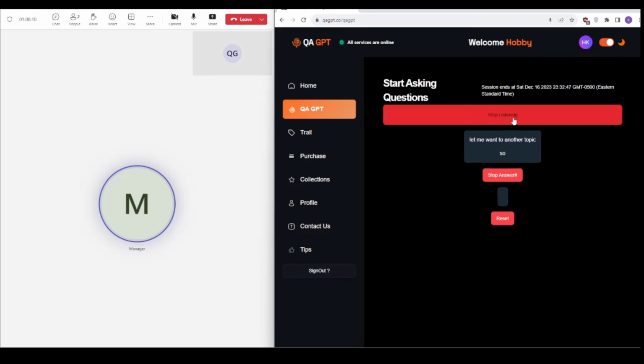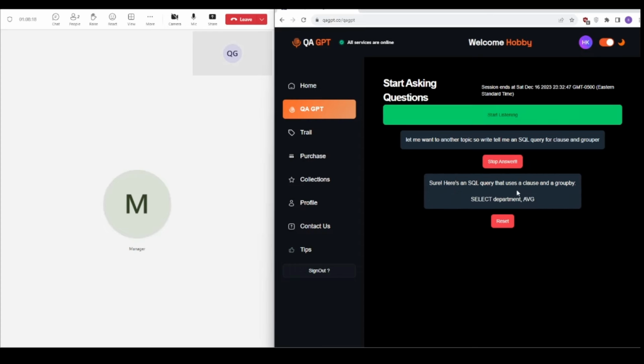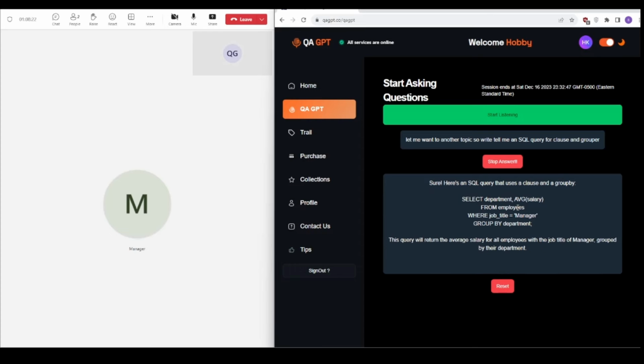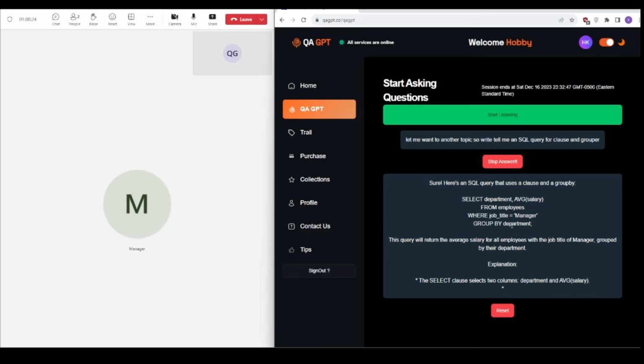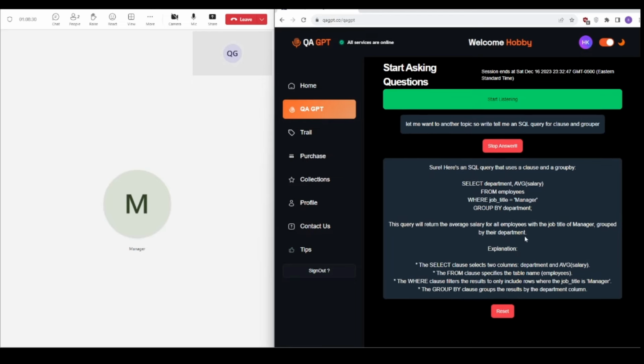So, tell me an SQL query for where clause and group by. For example, you can do select department, average salary from employees where job title equals manager, and you can group by department. This will give the average salary for an employee with the job title manager grouped by their department.